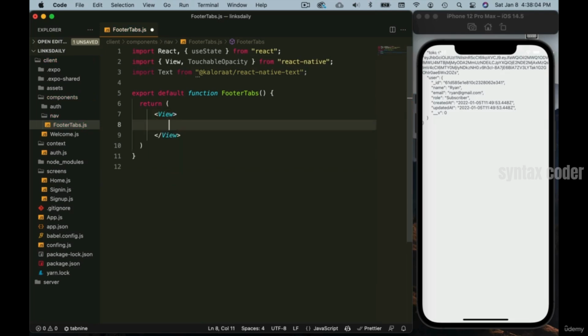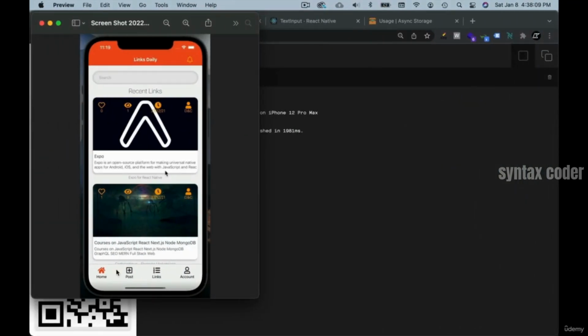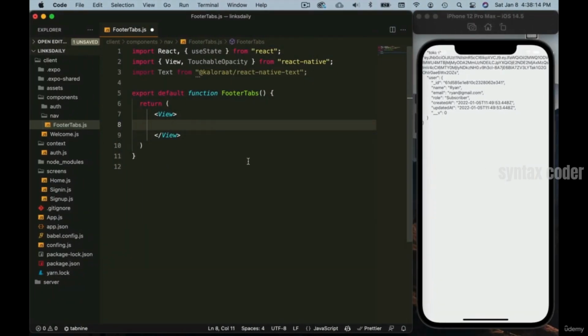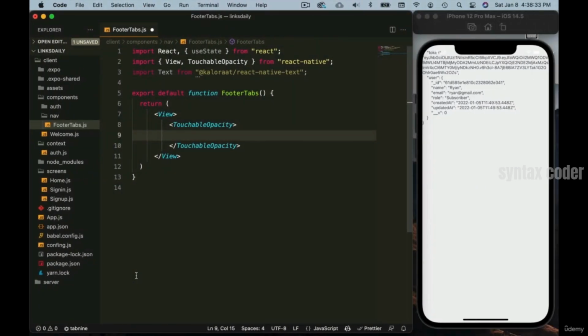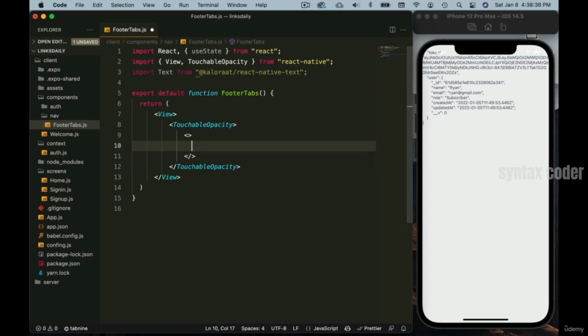So in this view we're going to use flex to just horizontally spread out each of these elements. So view, and then inside view we're going to use touchable opacity, and inside touchable opacity we have to have two items. One is an icon and another is text. So we can wrap both of those in, I think, a fragment. We can use fragment, and then let me just write text for now.